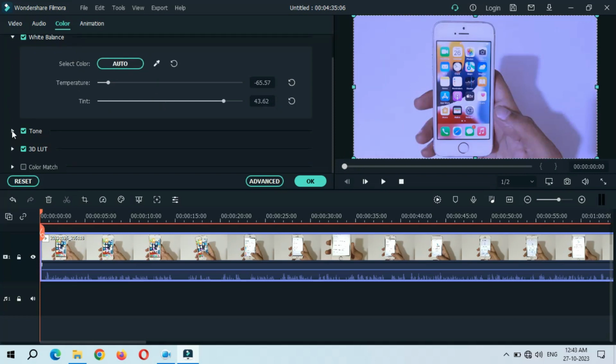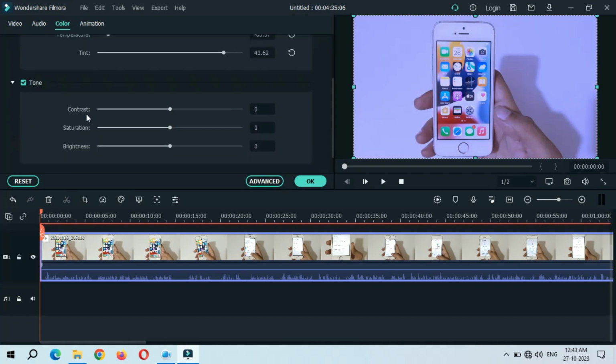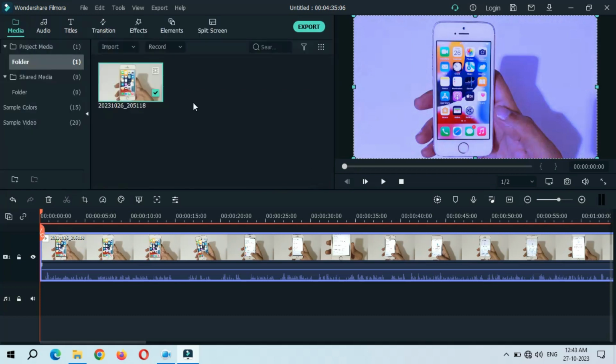And if we go in tone, here we have contrast, saturation and brightness. You can change the contrast, saturation and brightness from there, you can see. And after it, just click on OK to save it.